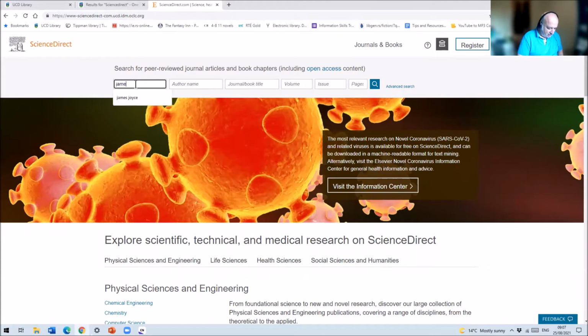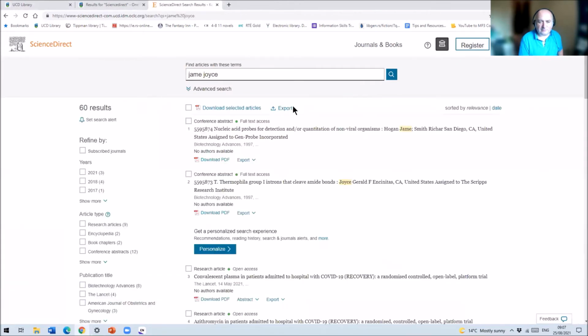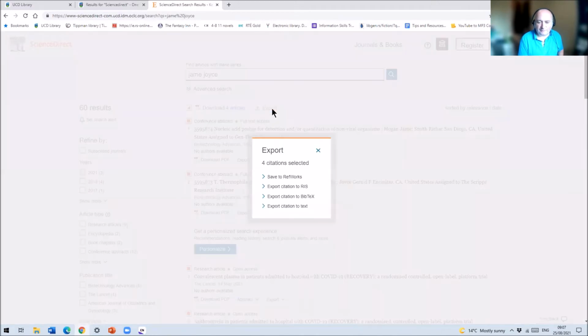So I'm going to search for James Joyce again. Click on search. There will always be some way of selecting your references. Here it's a little tick box beside the references you're interested in. And then you look on the screen for something that says save or export. Here we have export as an option.